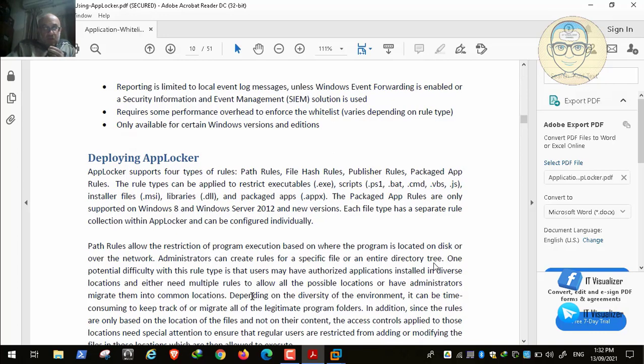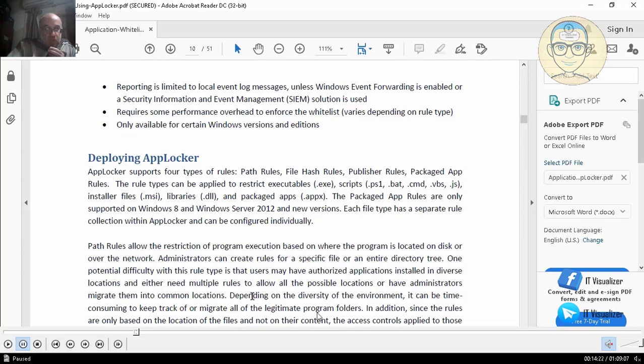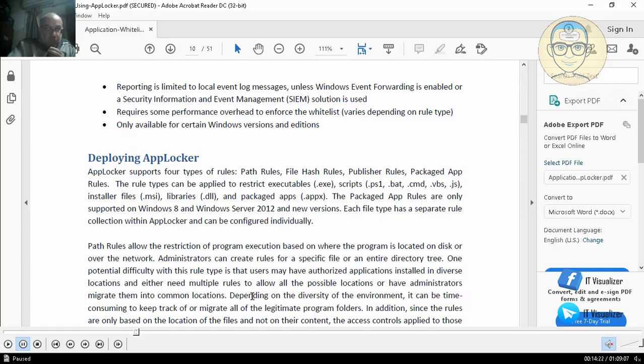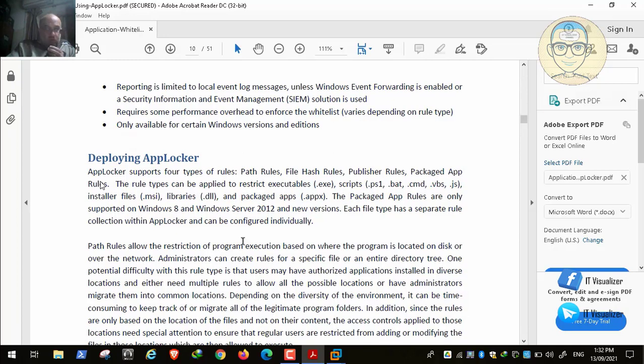But if you make multiple path rules, this will be a headache, because you will have to manage all of these locations. It is time consuming to keep track of or migrate all of your legitimate program files. So the solution is to migrate all your legitimate program folders into one folder. This is the first rule, the path rule. So you can apply the App Locker using the path rule, and then we will talk about the second method, which is the file hash rule. But let's first read more.